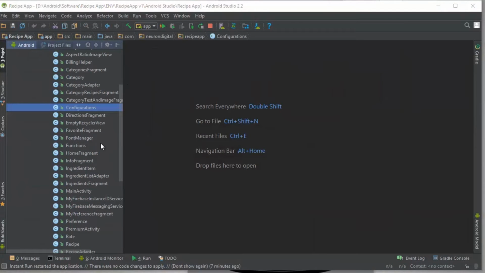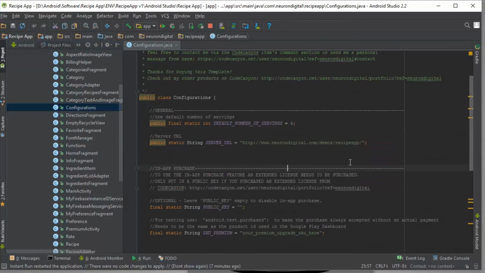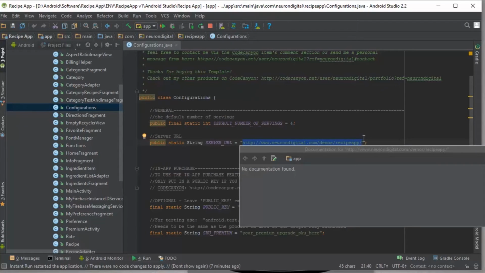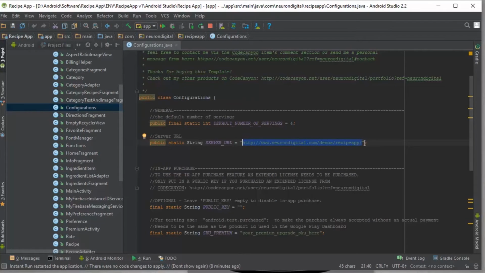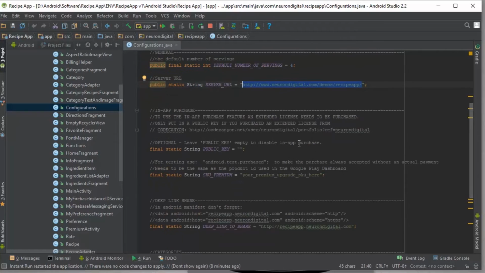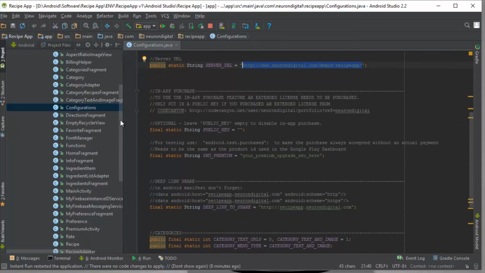Okay, so let's go ahead and change the server URL from configurations.java. It is here. So right now, as you can see, the app is loading all the data and the images and the recipes from the demo page. So when you have your admin page up and running, make sure to replace this. You may wish to add ads.